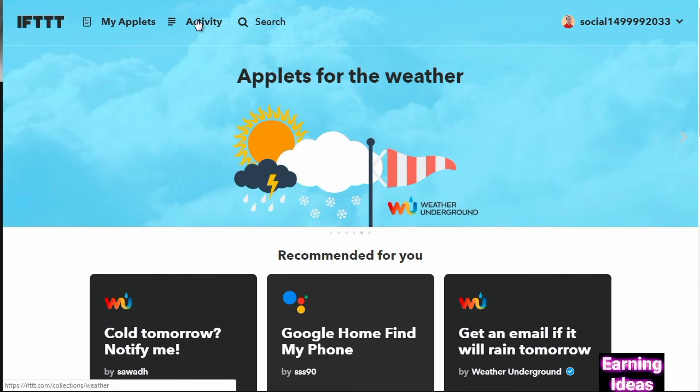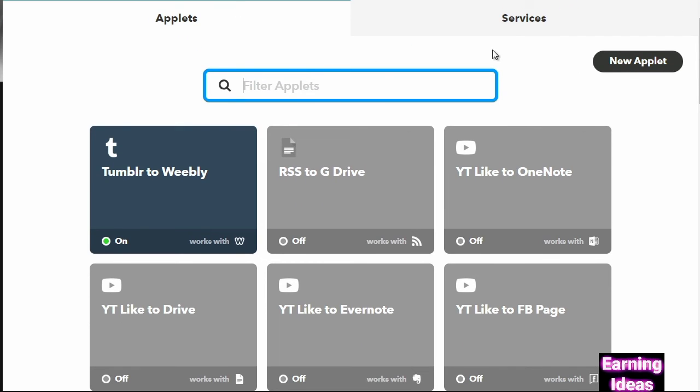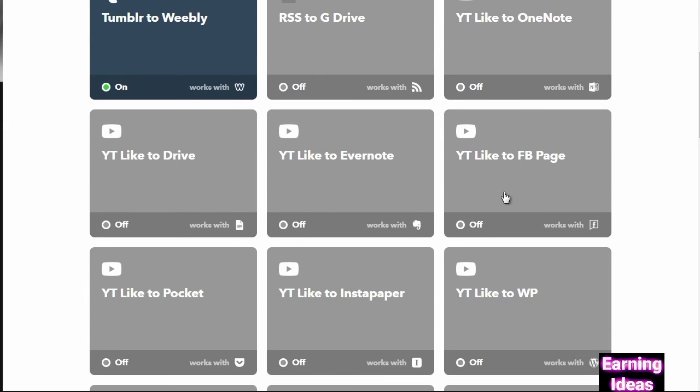To do that, it's very easy. All you have to do is go to My Applets up here, and you can do a search for applets. Now services over here, I'm not going to click that, but this tab here allows you to essentially connect to all of the services that you're going to be using. So for example, as you can see here, I've got Tumblr to Weebly, RSS to Google Drive, a YouTube like to OneNote, YouTube like to Facebook page.